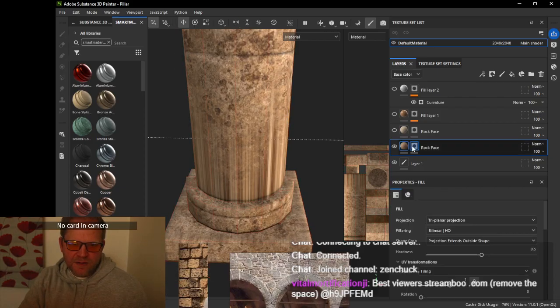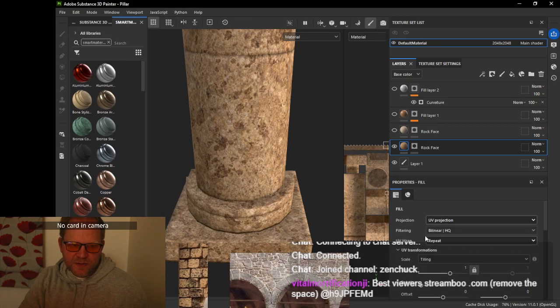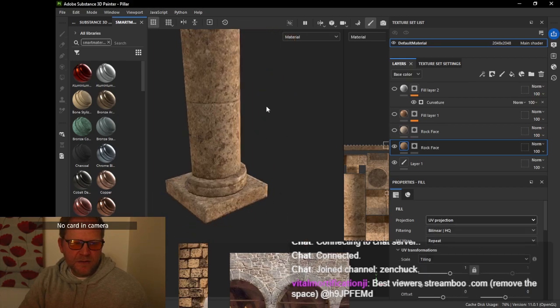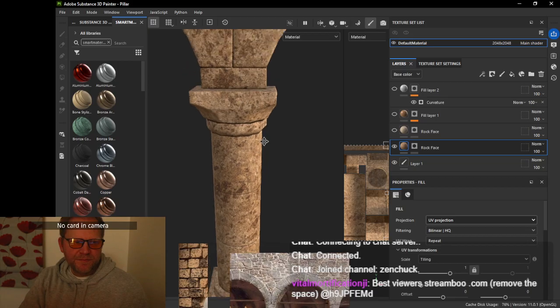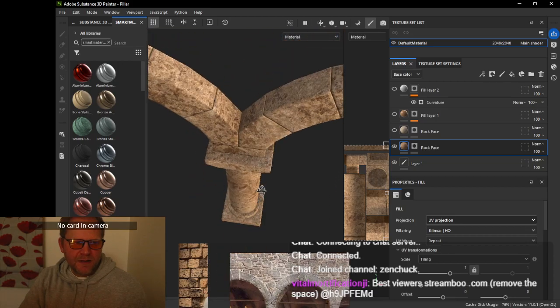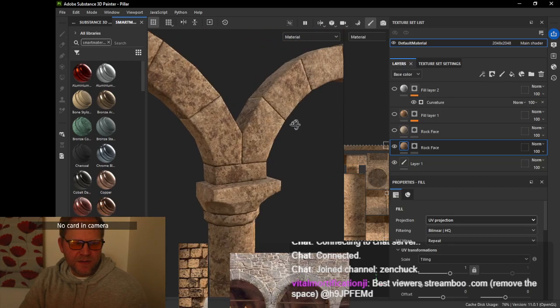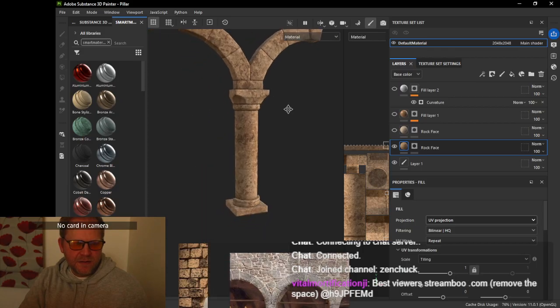Let's have a look here. UV projection. Maybe we just do UV. Looks a lot nicer with UV there. Okay.